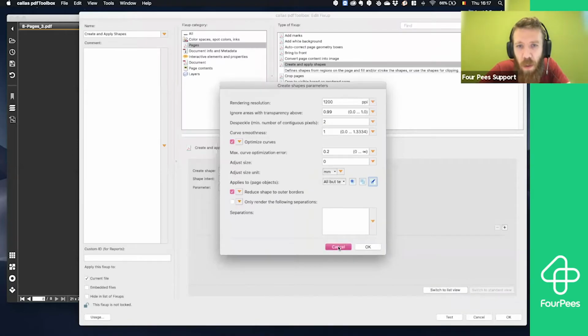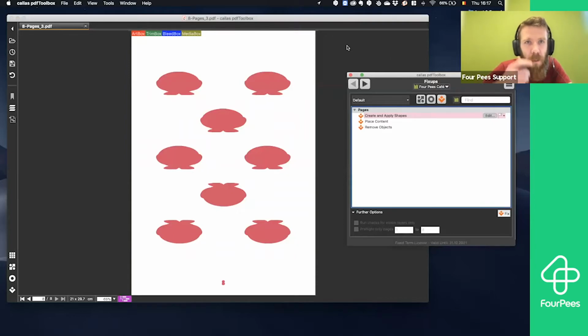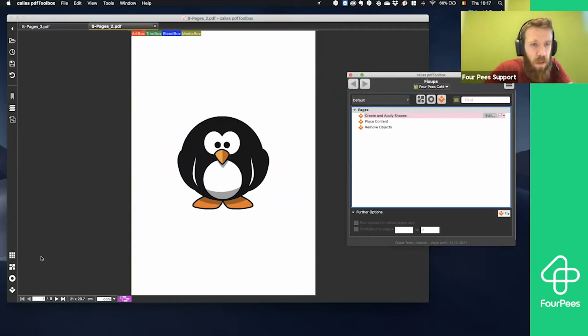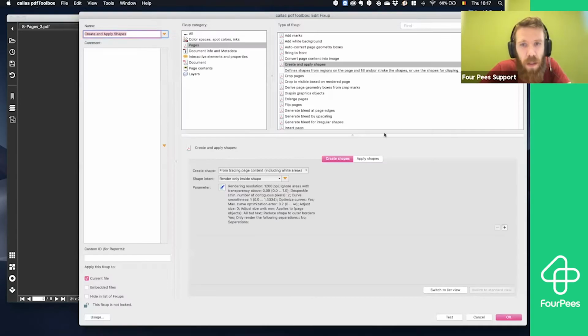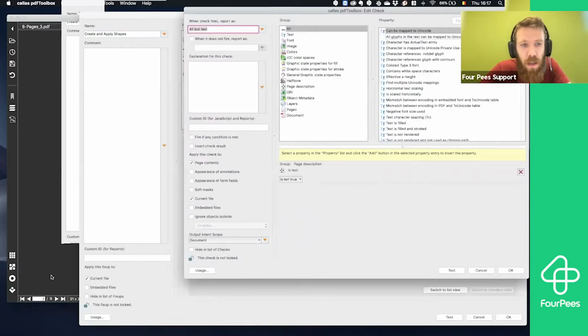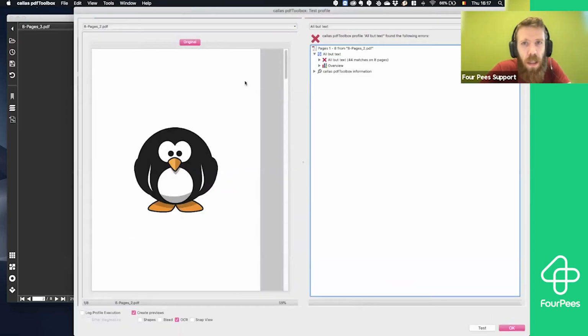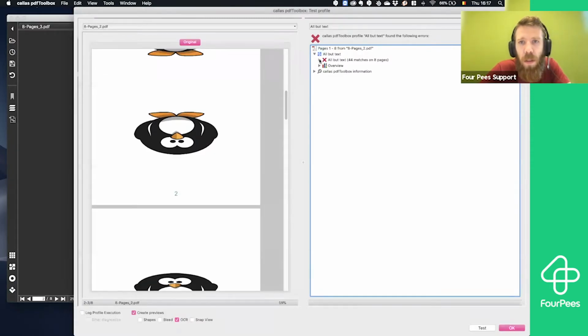Let me reopen file 2, so we have the right file to look at. There we go. And we'll look at this page because this is where the text element is. Now create and apply shapes. Let's look at the tests for it. Edit. Somehow that camera preview always manages to be where I want to click. There we go. So normally this check should not have hit the page numbers.